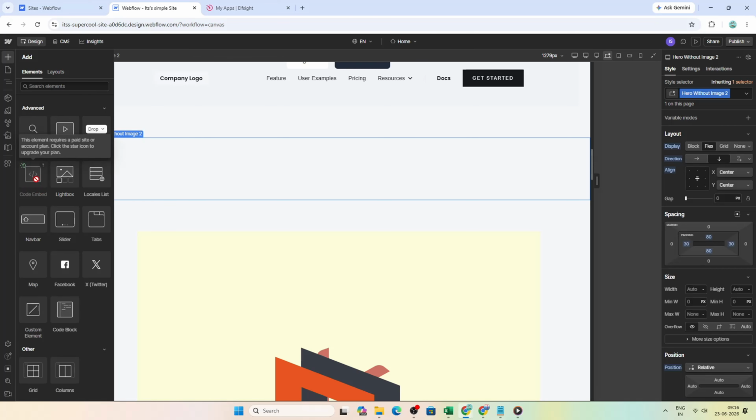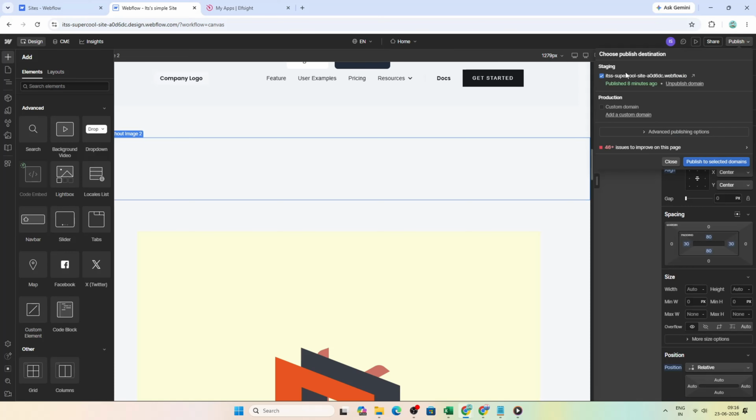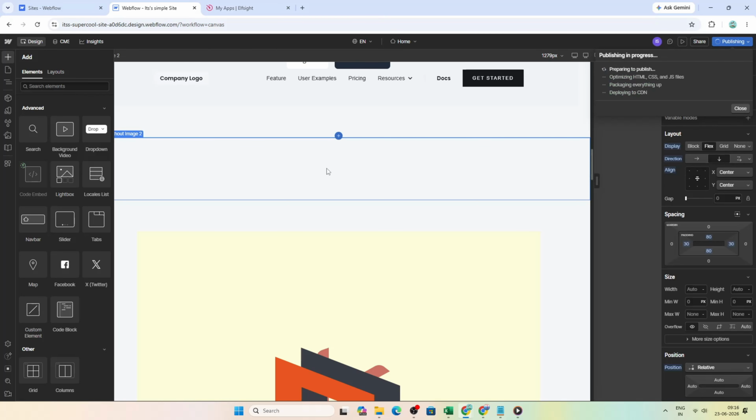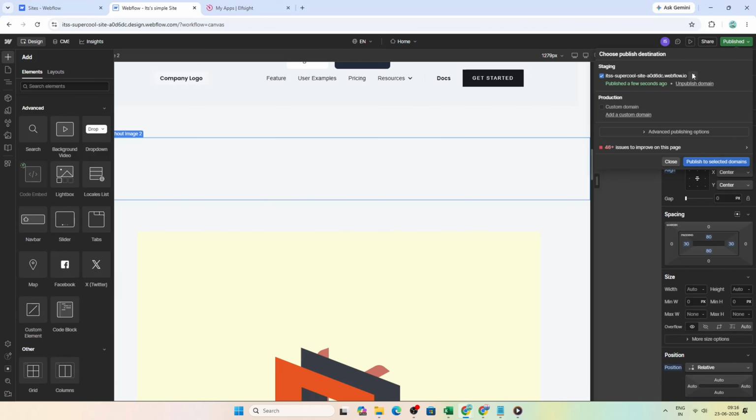To make it live on your website, click the Publish button at the top right corner of the Webflow interface. Select the domain or domains where you want the changes to go live, and then click Publish to selected domains. Once publishing is complete, visit your live site and confirm that the widget appears correctly and is functioning as expected.